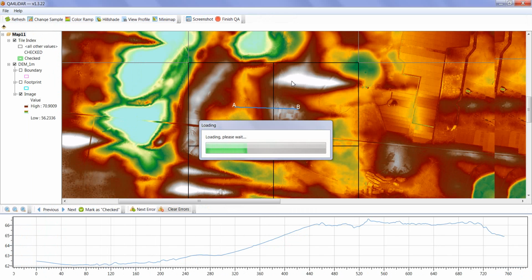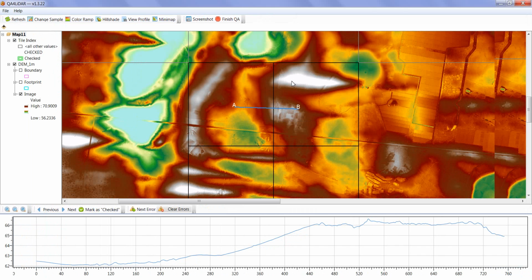In order to see the results of the visual checks in the output tile index, the user must generate the QA for LiDAR report so that the tile index is updated.